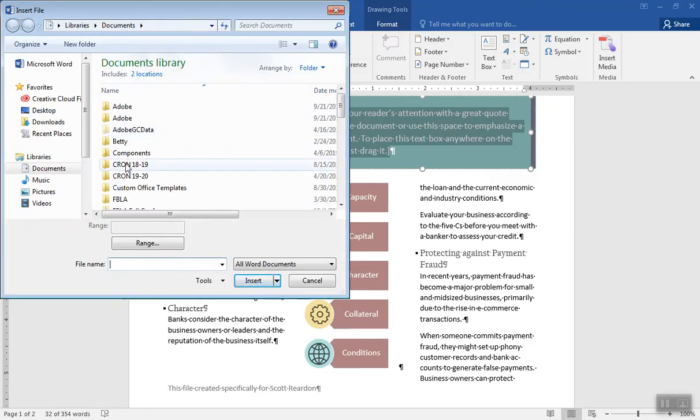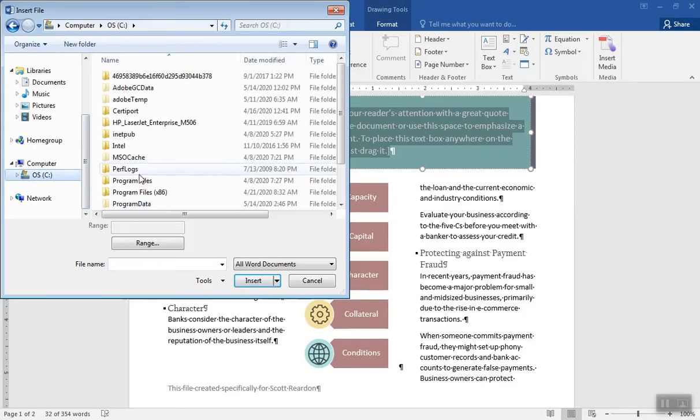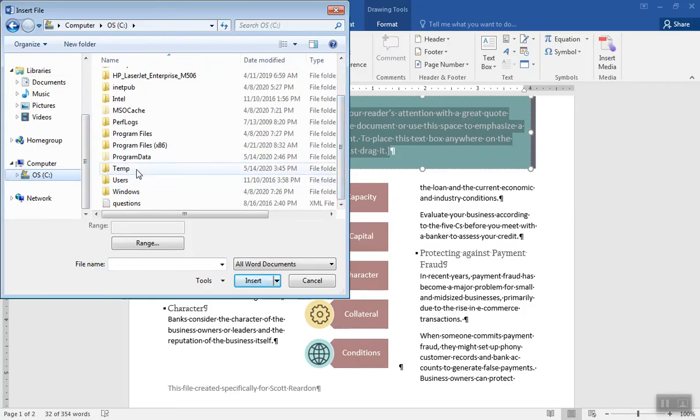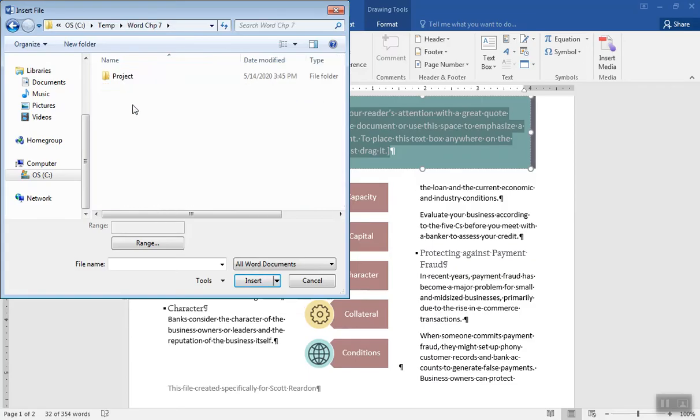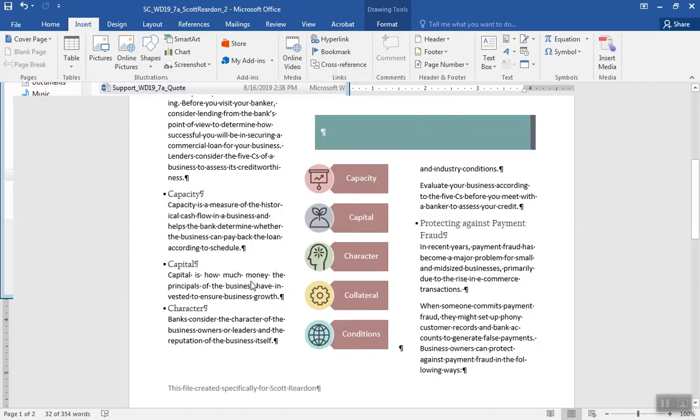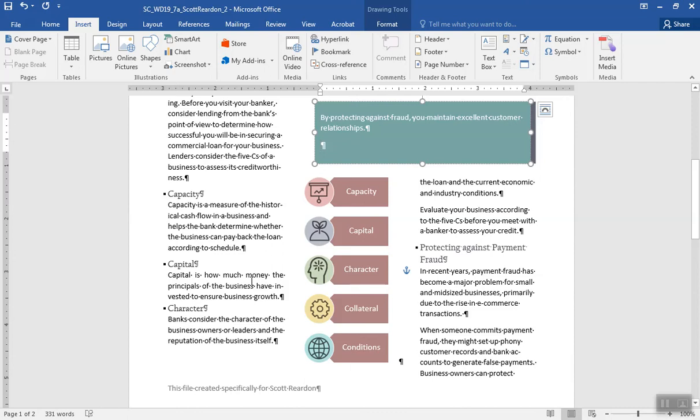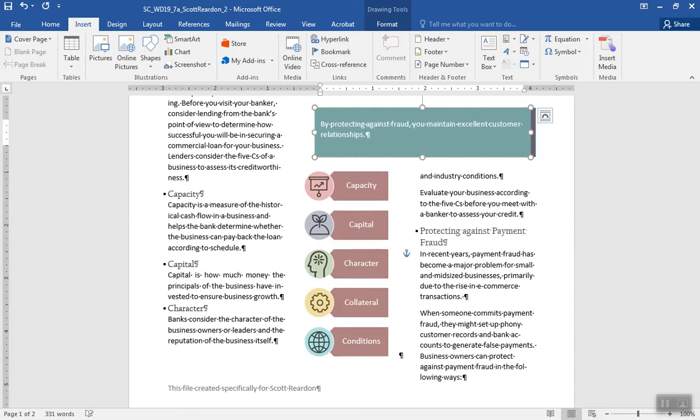All right. And again, we're going to go out to that folder. We have our supplemental files again. Mine again is in Word Chapter 7 Projects, and that was that support quote. I'm going to insert into my text box. I got an extra paragraph mark there. I think I'm going to backspace that out because that was kind of unnecessary.